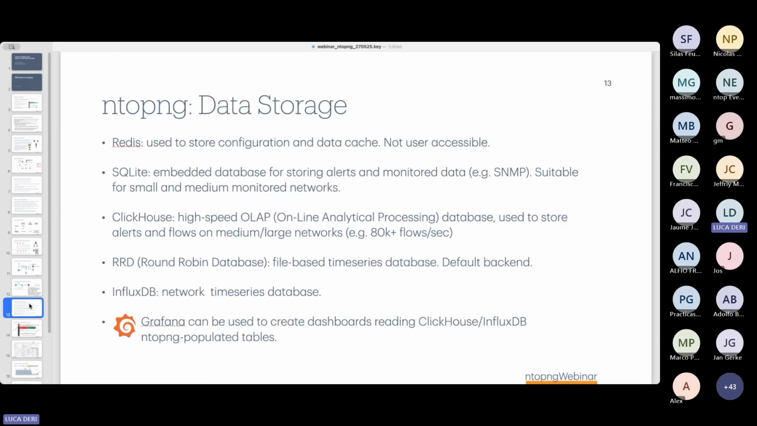In terms of data storage, ntopng uses a few backends. We require Redis as a local cache to store temporary data. ntopng out of the box embeds a database based on SQLite that is used to store configuration information, alerts, and things, let's say, on a limited network site.